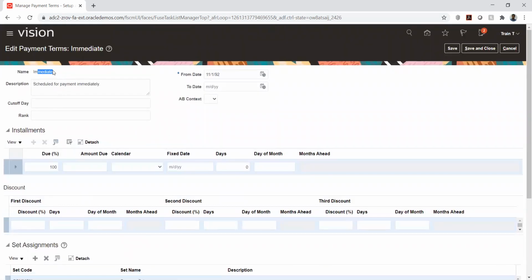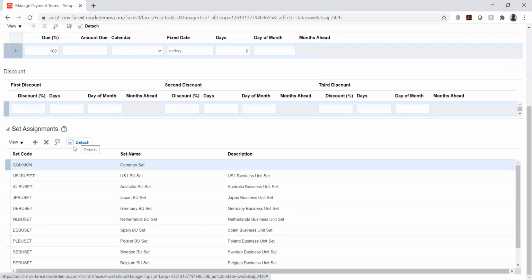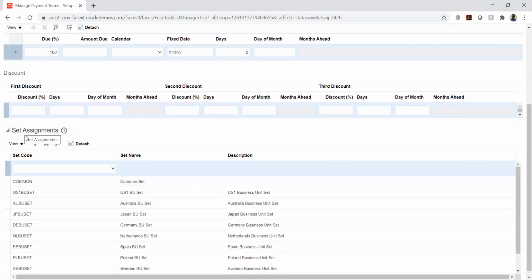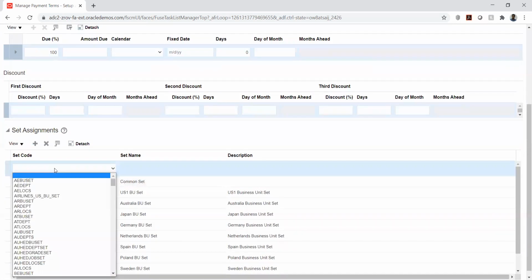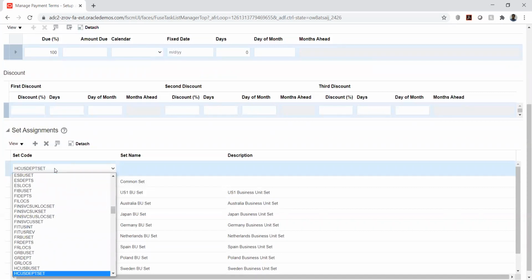Or if I want to use only the existing one given by Oracle, I don't need to do anything. All I need to do is, from here, just click Add. This will create an assignment.